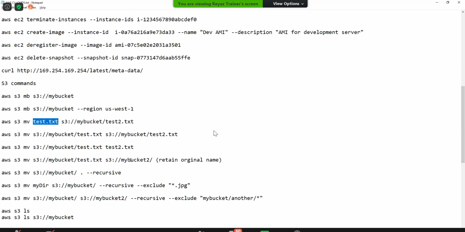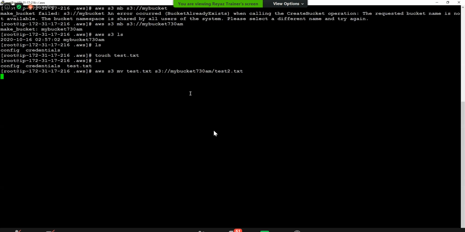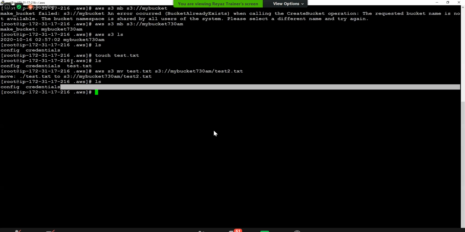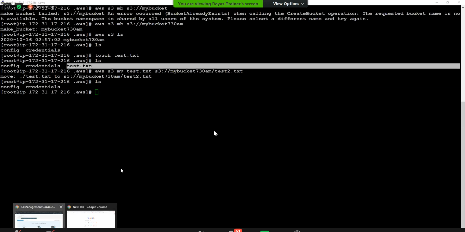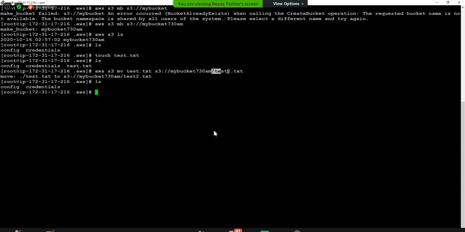Guys, move means it is there in your local machine and move will cut it. Yes or no? So if I want to move this test.txt to S3, if you want to rename, you can rename it directly also. So my bucket 7:30 a.m. See, move. If I do ls, I don't find my test.txt in my local machine. If I go here and refresh it, I have my test file. It has been replaced with test2.txt because I have given test2 here. If you want to have the same name, give the same name or just leave it like that.